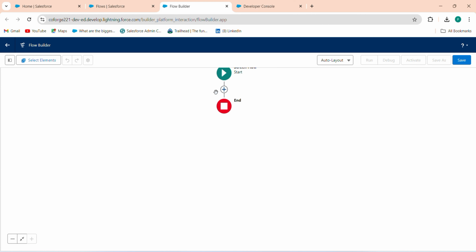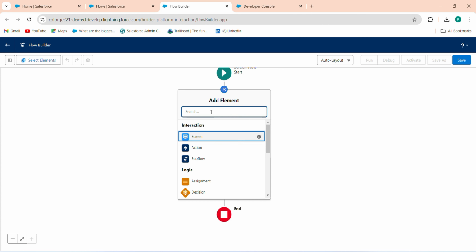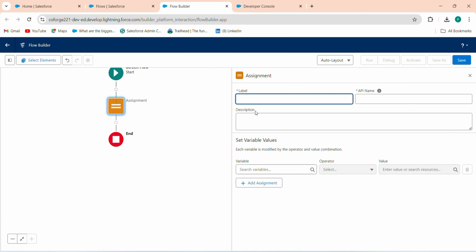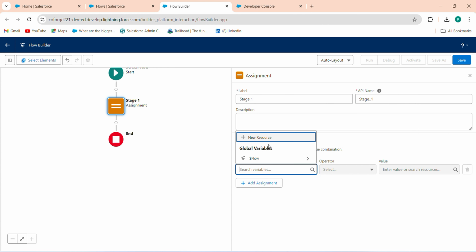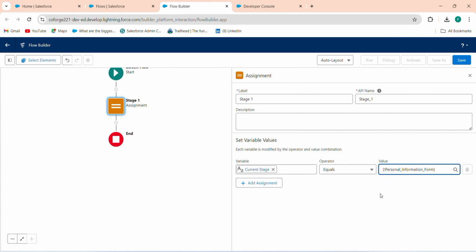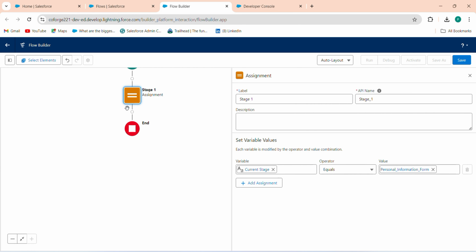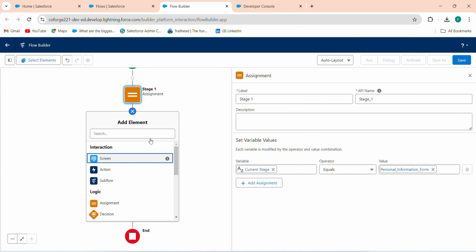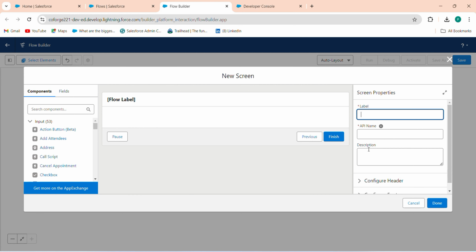After this, just click on this plus item and add an assignment. First assignment is stage 1. In the stage 1, this is the flow, select this and current stage equals personal form. First you have to fill the personal information, then academic, then address, then the last one is the finish section. So first is stage 1, then you have to go to screen flow and select the screen.